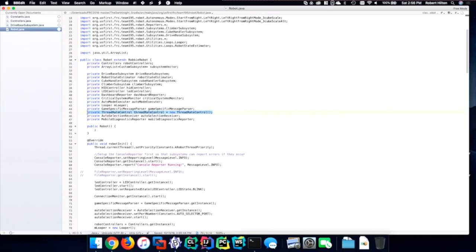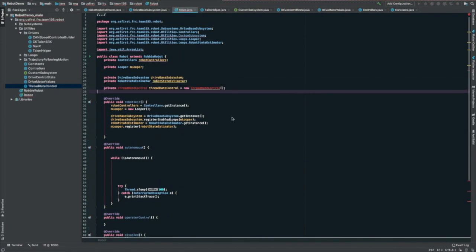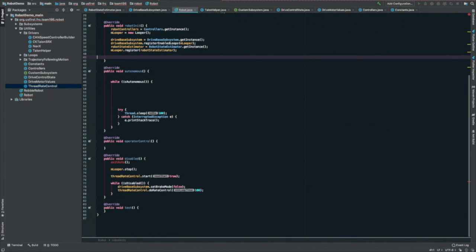So let's bring over our thread rate control. Okay. So now we need to exit auto.